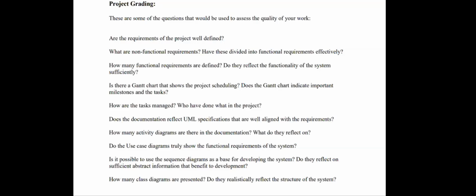Does the documentation reflect UML specifications? Are they well aligned with the requirements? Are the activity diagrams sufficient? What do they reflect on? Do the use case diagrams, or diagram, could be only one, truly show the functional requirements? So can I look at the diagram to tell, okay, the use case is the non-functional and the relationships are the functionals? Can I say that? Is it well aligned with the requirements?